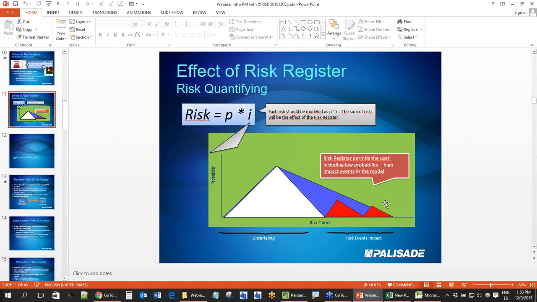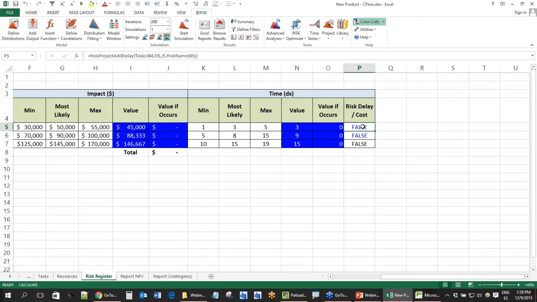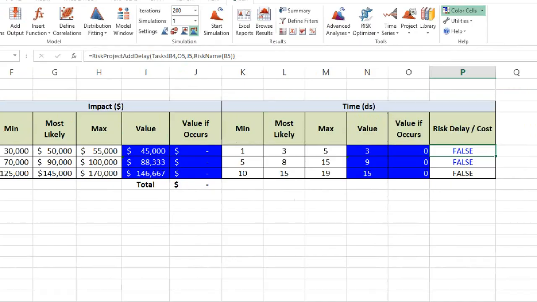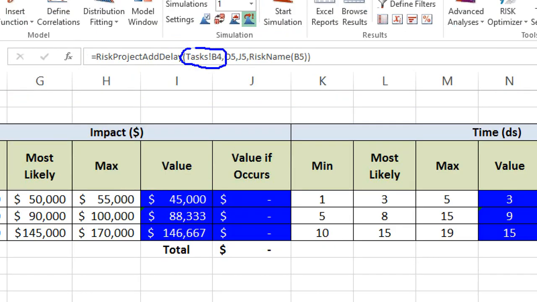This is an interesting one. Where are the risks in the register linked to the activities? Oh, here. Let me show you here. It is really simple. So sometimes you lose the link. It's here. You see, you have the risk project at delay tasks B4. So this is the predecessor.